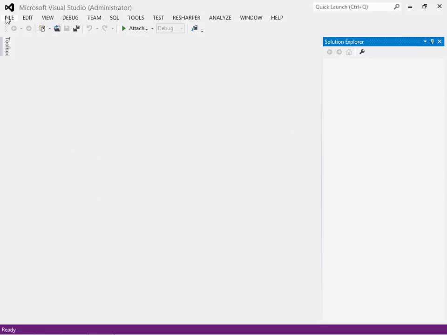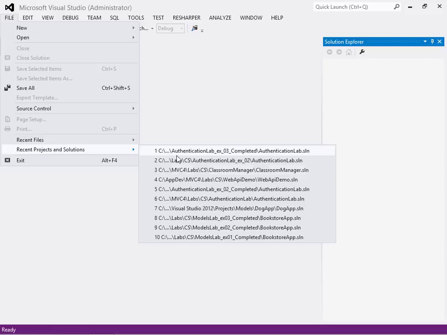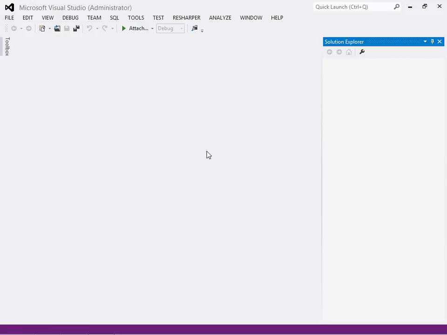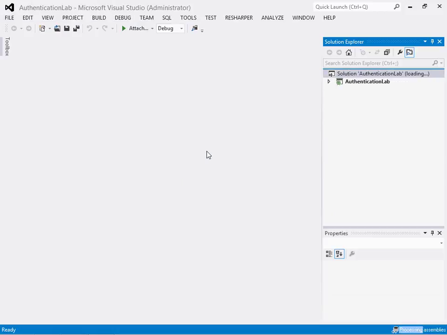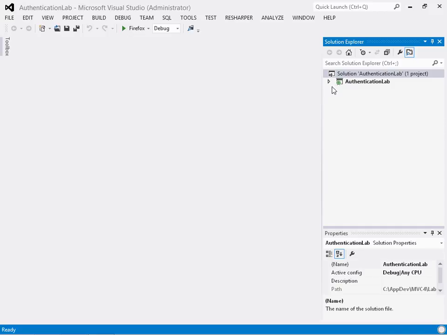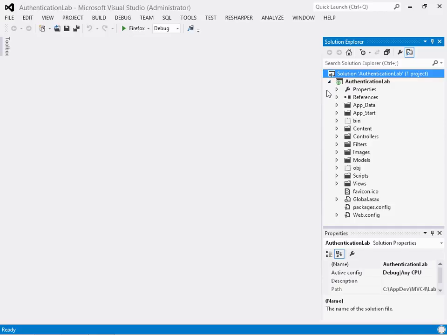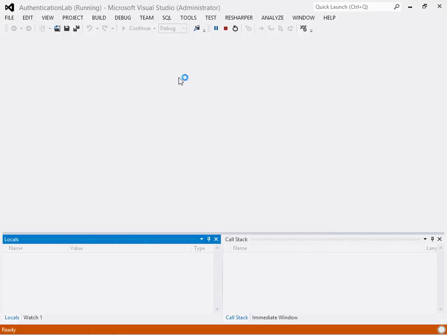I'm going to cancel out of all this and go back to my project, which once again is by far and away just the regular MVC4 Internet Application template. And what I've got here, let me fire this up real quick just to show you before we get into some of the code.